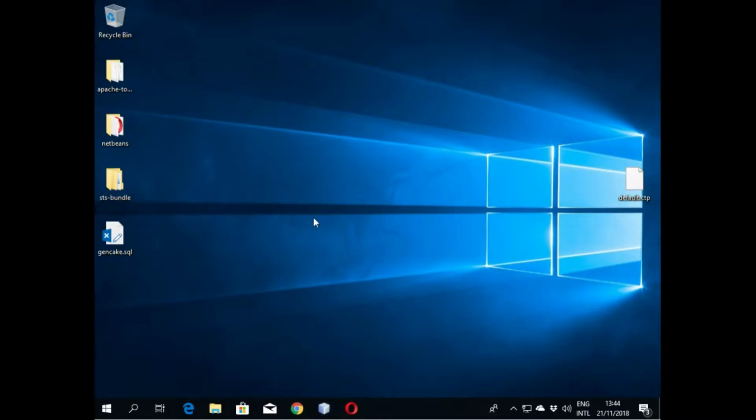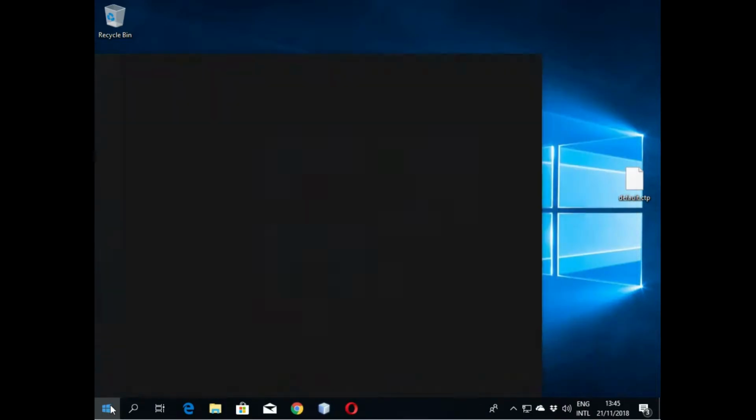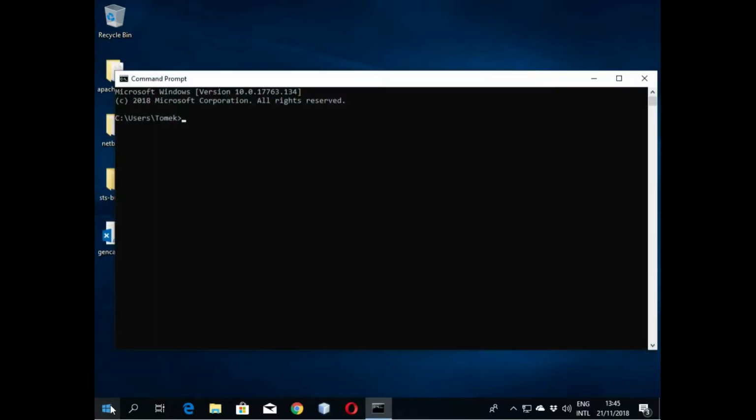We will learn now how to generate CakePHP applications from existing databases. But before we start to do it, let's test if everything is well configured in our system. So first start with CMD and test if you see PHP. Okay. Everything is okay.